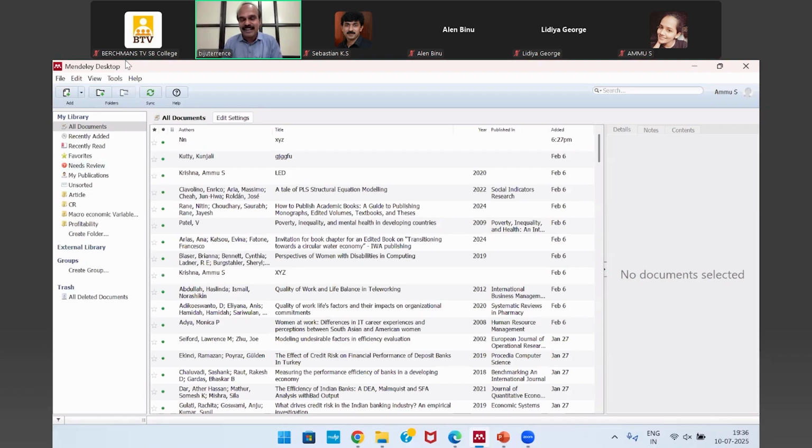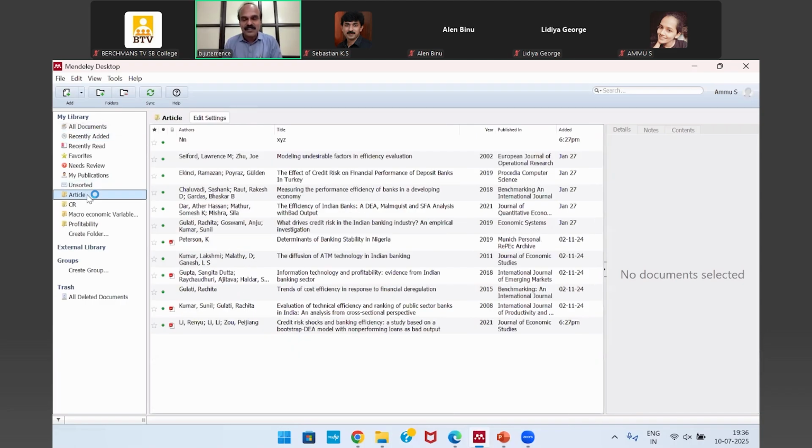So open your Mendeley, and now you just follow the instructions here. This is the Mendeley opened by one of my scholars, Ammu, and her Mendeley has a lot of files in it. When you open it for the first time, this many files may not be there. So we are just trying to familiarize ourselves with how to use the Mendeley software.